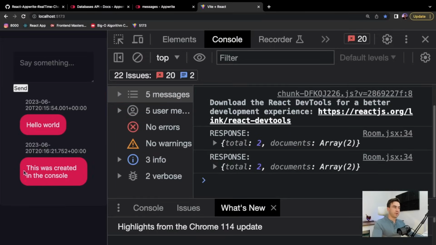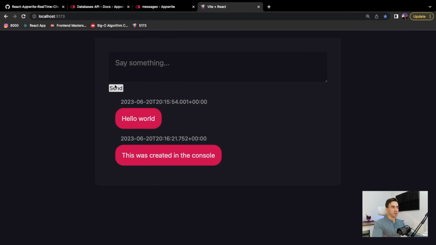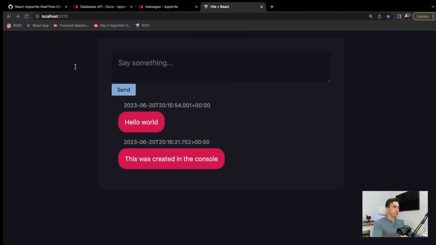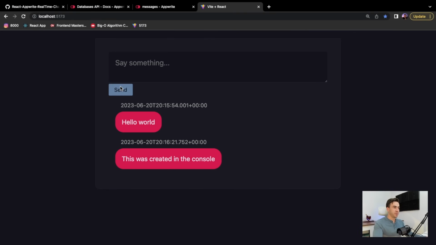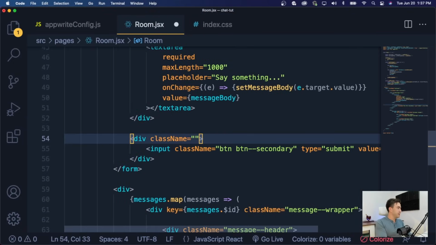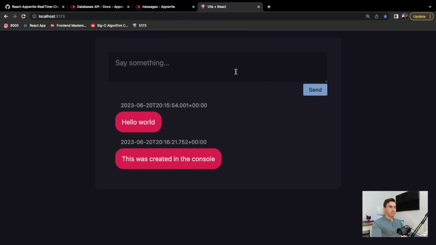Do we have an error? No? Okay, so the send button doesn't look so good right now, so I do have some CSS or some classes that we can add to it. So we'll do class name, and this is going to be btn btn-secondary. Okay, so we'll throw that in. That should give us some styling, and I want this button to be on the right, which is why I put a wrapper around this. And we'll just do class name send-btn-wrapper. Okay, so there we go.